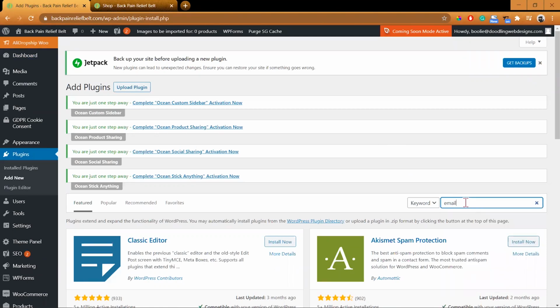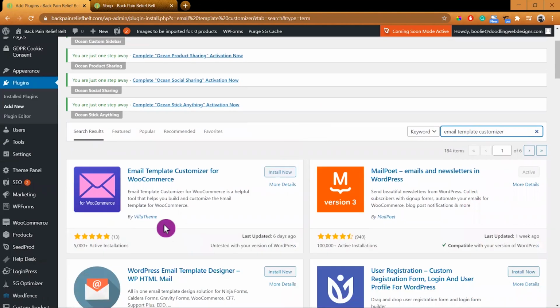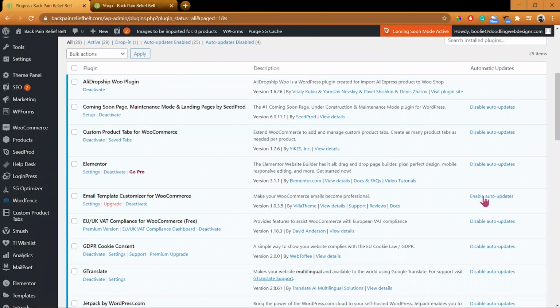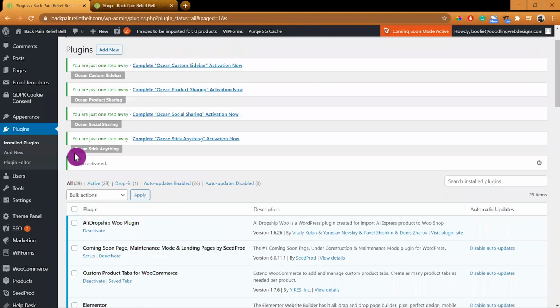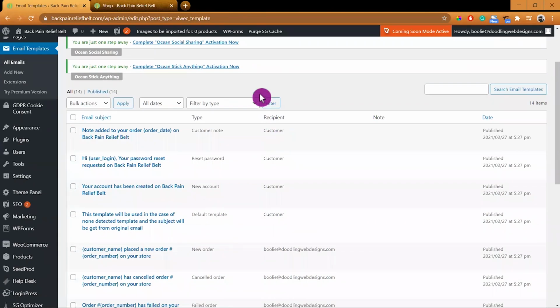Next, we are going to add another plugin. It is called the Email Template Customizer for WooCommerce by VillaTheme. This one is free. We want to customize our email templates to look a lot nicer, because the default WooCommerce template doesn't look that good.